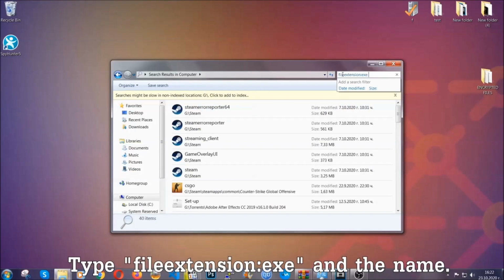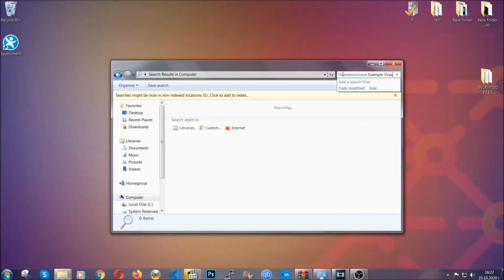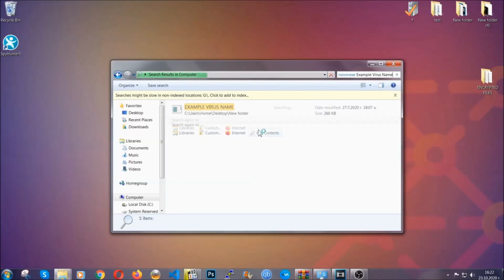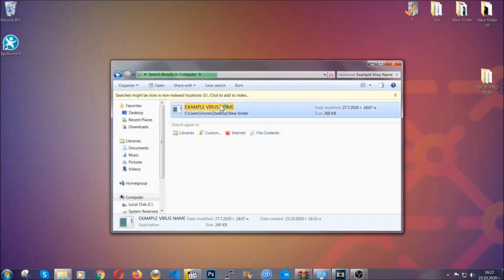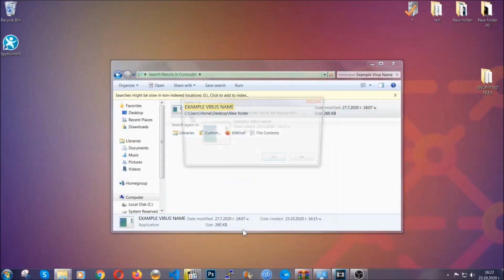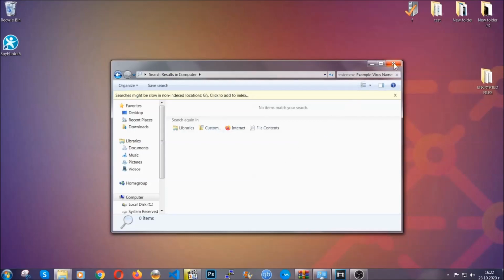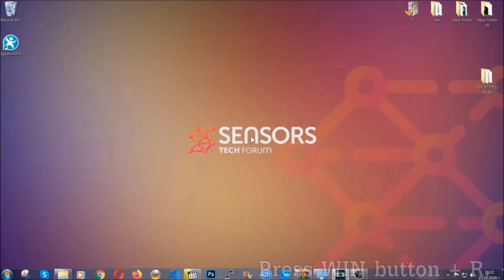Now what you're going to do, open My Computer, and then you're going to type the file name with the file extension, exe. In this case, the example virus name is just to show you how it works. You're going to type the file name, and then Windows will take care of the rest. And you hit enter, it's going to hopefully locate the virus file, like shown here. And then you have to delete it as an admin from your computer, and basically that's it. You've taken care of the virus now. Be advised, you need to have experience, like I said, in removing threats to be able to find these files.